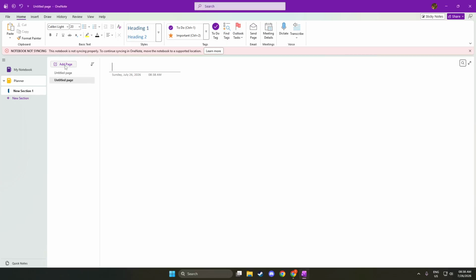Now let's name it Planner. You will type Planner at the top of the new page. Naming your page is crucial because it helps you identify it quickly later on. This small action adds clarity to your workspace. Once you type the name, you will see it saved automatically. This ensures your changes are kept safe and organized.